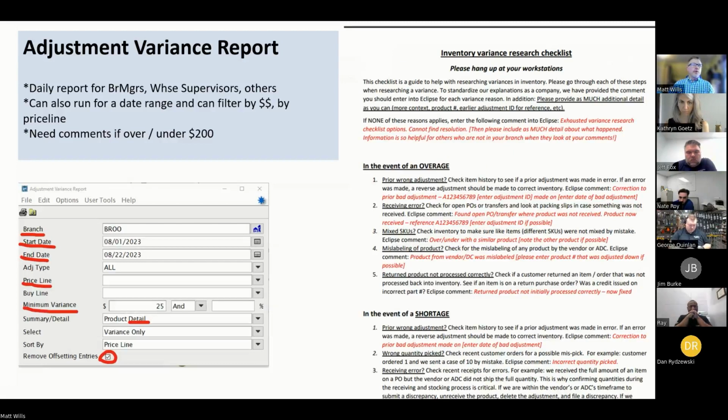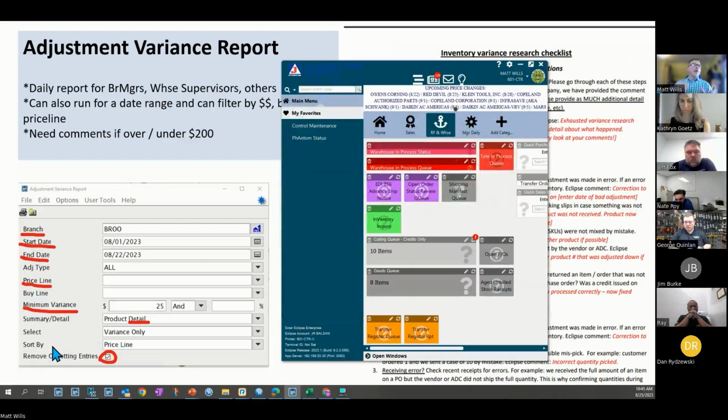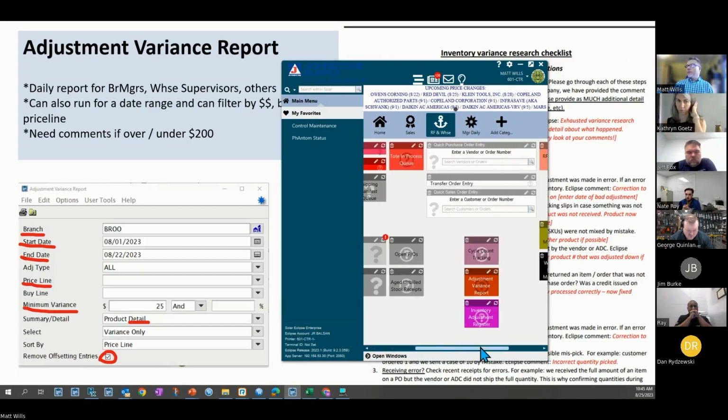Okay, changing gears a little bit, but obviously the result of cycle counting is often inventory adjustments, increasing or decreasing quantities. So every day, our branch managers and usually the warehouse supervisor or another person at the branch gets the adjustment variance report. I think you're all probably pretty familiar with this right now, but I wanted to remind you that you can run this whenever you want.